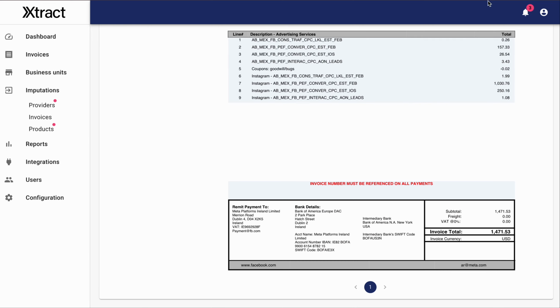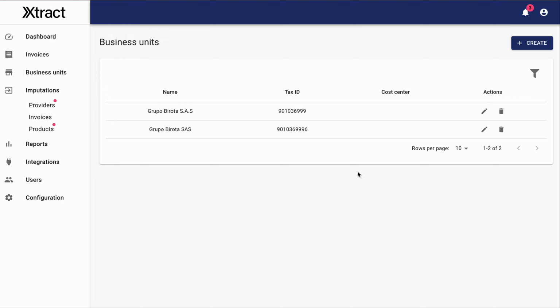So let's go over now business units. Here is where we display all companies with recorded purchases on the platform. The information that will be presented is the company's name, the tax ID, cost center. But I'd like to point out that these fields are flexible, enabling companies to personalize and modify them to suit their individual requirements. Let's go over imputations.